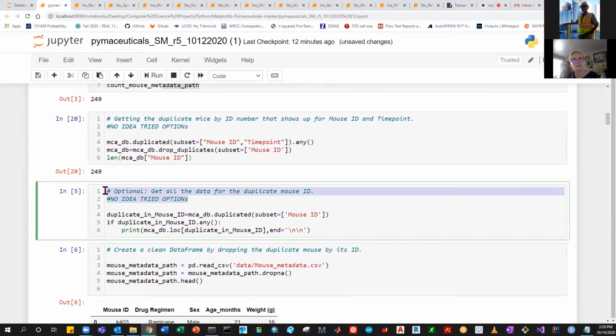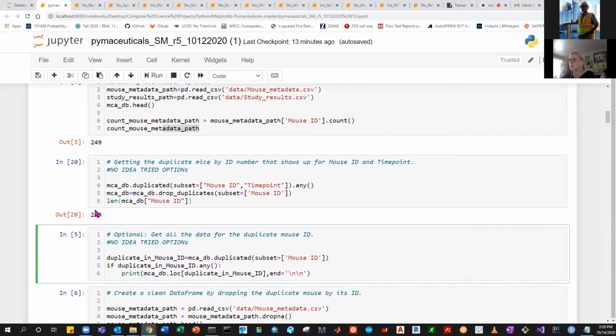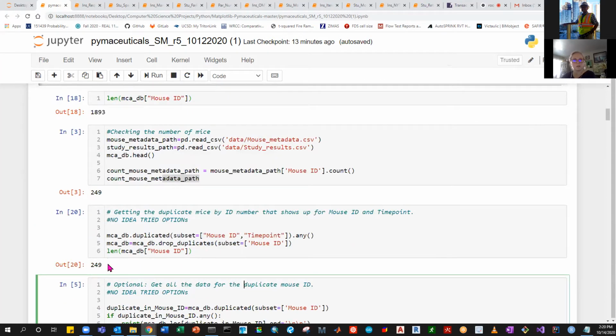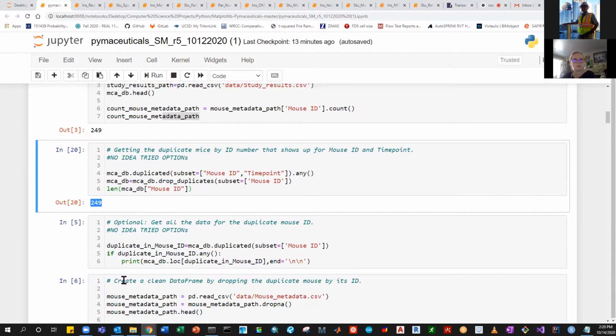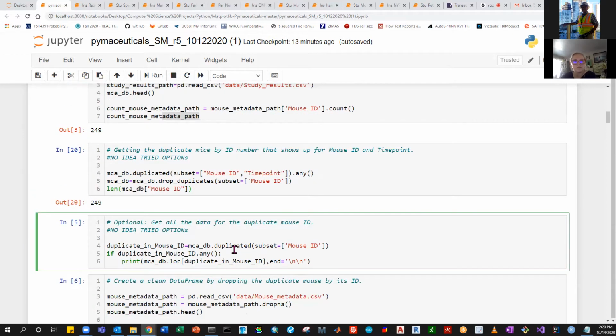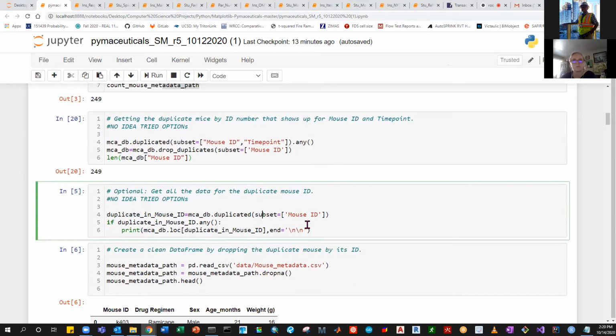But I think there's this optional thing. I don't know if we had to do this one, but let's go through it because I'm curious. It's another complicated set of code. There are actually two ways you could do this. This one only wants you to do it for the ones you remove. Get all data for the duplicate mouse ID. Logically, the ones you remove would be 1893 minus 249, so around 1600, something like that. And that's just a check, to see whether this is going to give you the right one.